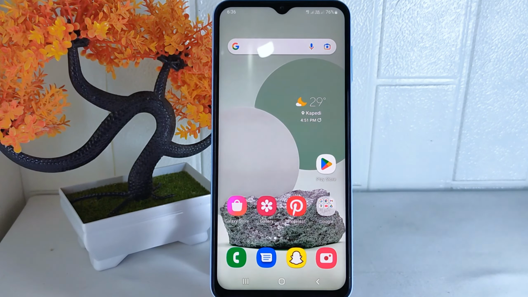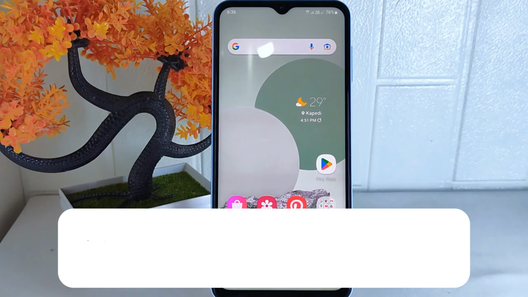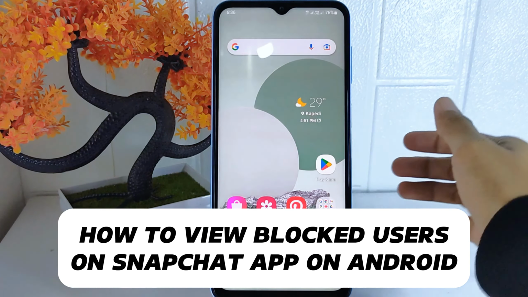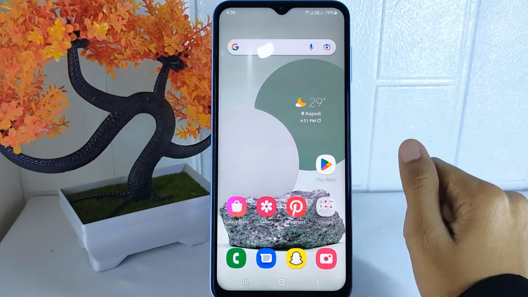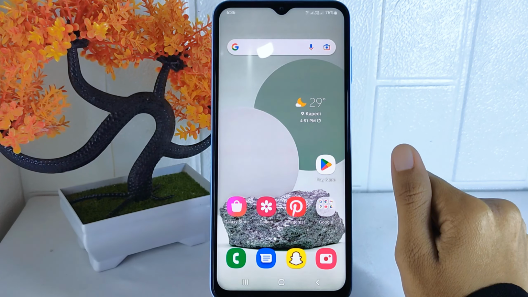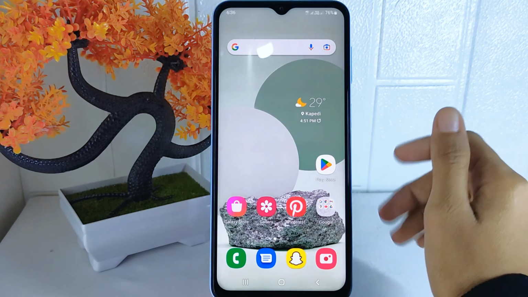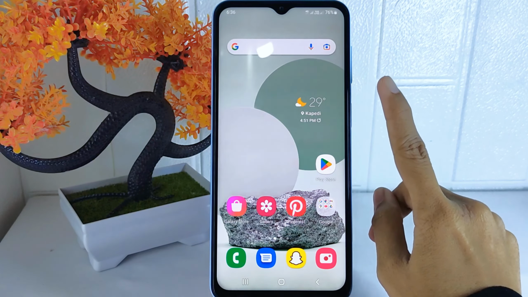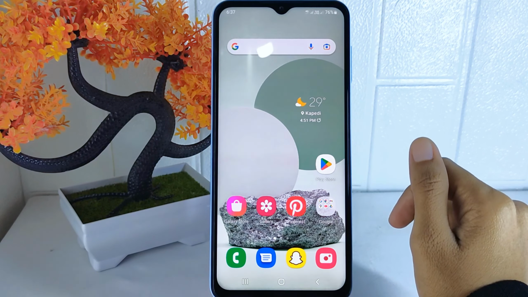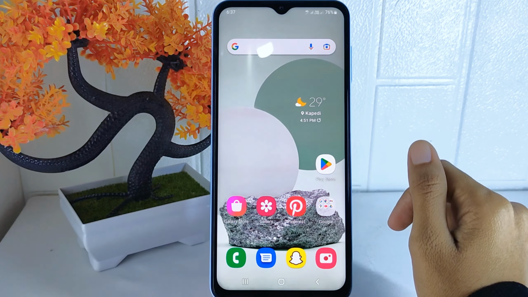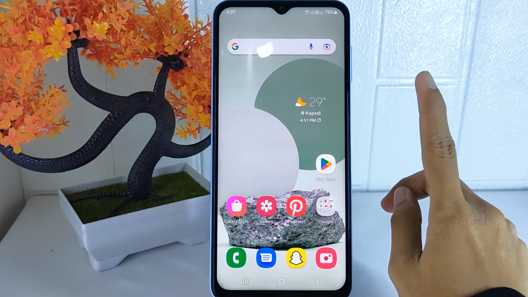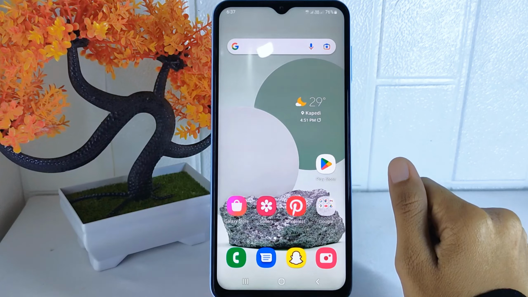Okay, hello everyone. Here I want to provide a tutorial on how to view blocked users in the Snapchat app on an Android device. Knowing how to view blocked users in Snapchat enables you to manage your privacy and interactions on the platform effectively. By accessing the list of blocked users, you can review who you've blocked and make any necessary adjustments to your privacy settings or contact preferences. So let's go to the tutorial.